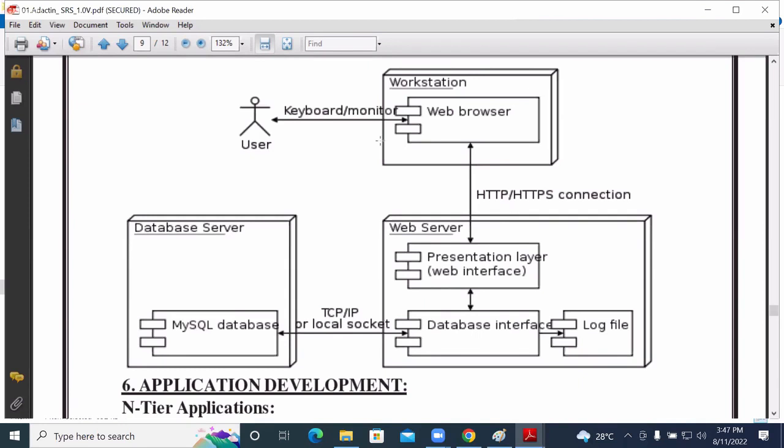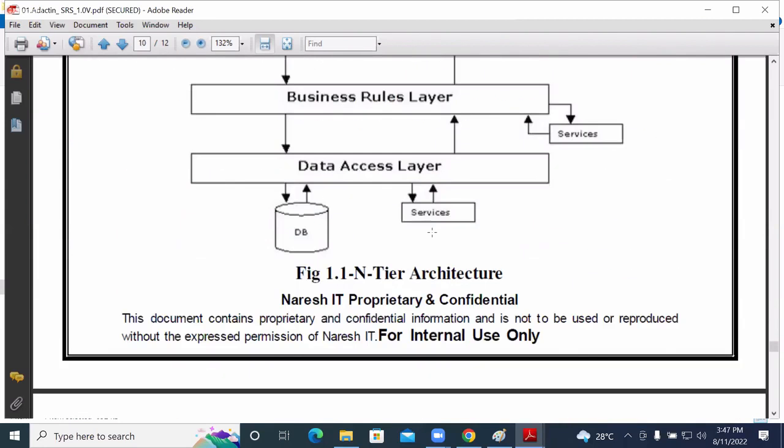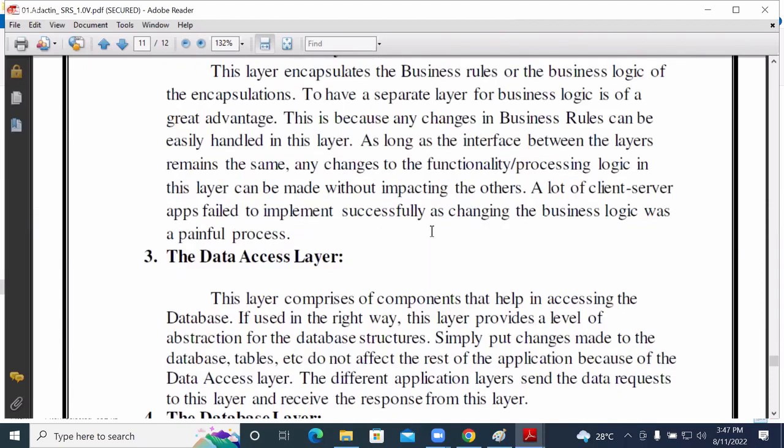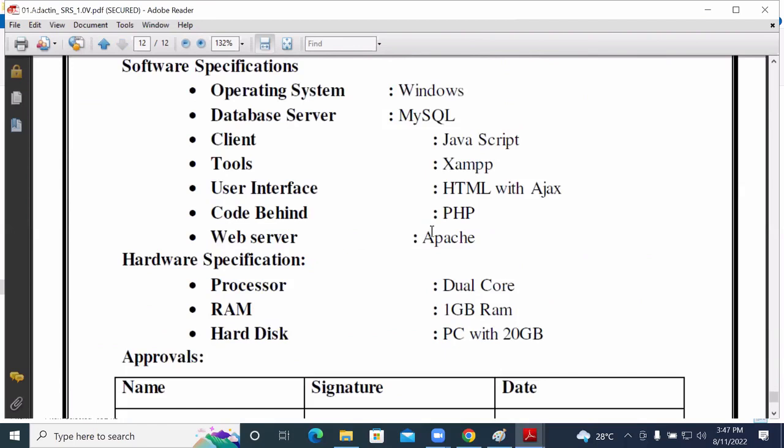In the case of a user, you will have a browser available in the local system. That browser communicates with the web server, which communicates with the database server. You guys need to go through all this theory here. What is meant by 1-tier architecture, two-tier architecture, three-tier architecture. You need to be aware of that.